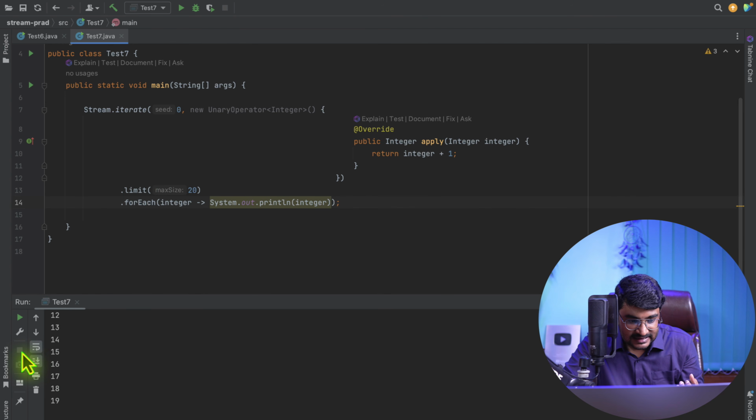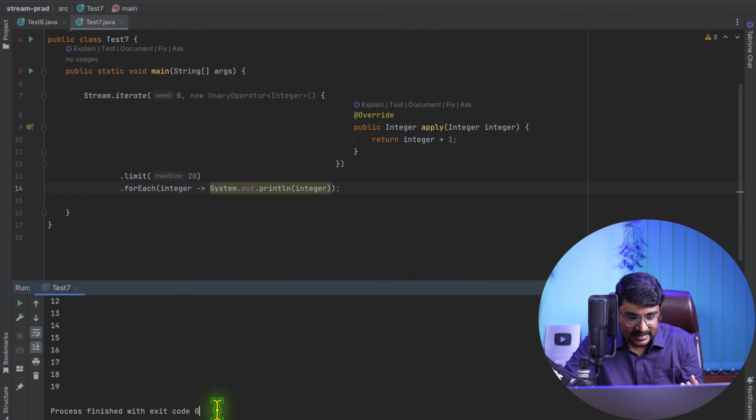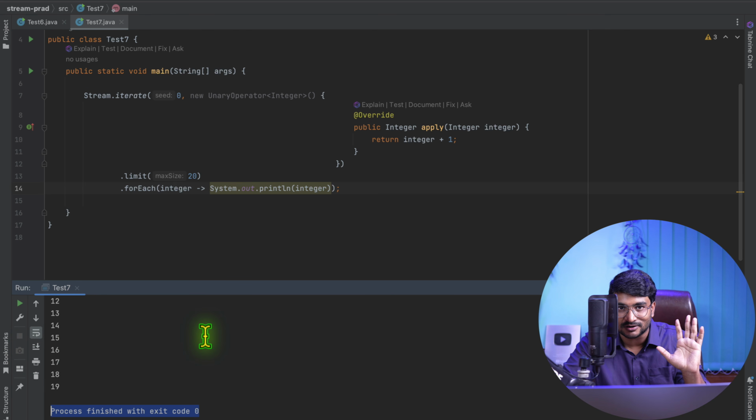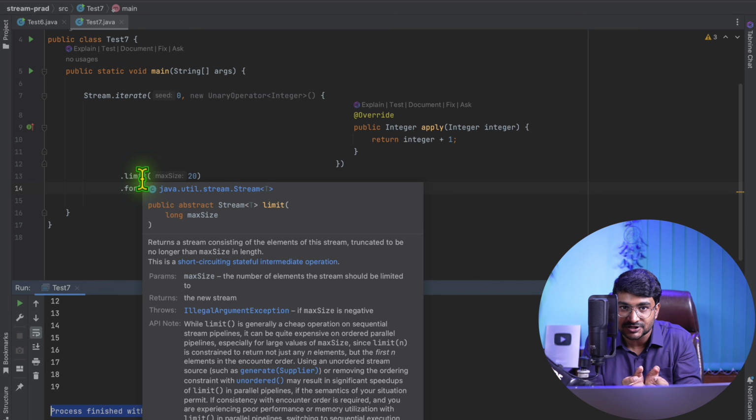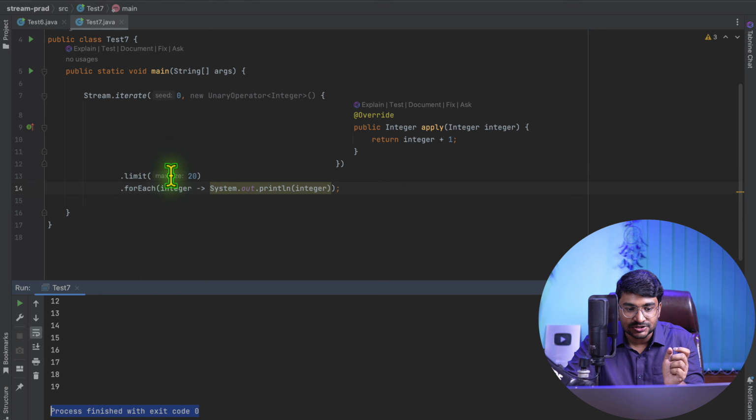That's why you can see the stop sign is not on right now. You can see the process finished with exit code 0. That means it has exited normally, right? So the stop symbol is not enabled, and my program is no longer running. So the limit is a short circuiting operation. That means once the limit has been exceeded, it terminates the pipeline completely. The data are not flowing anymore in the pipeline. The pipeline is closed, right?